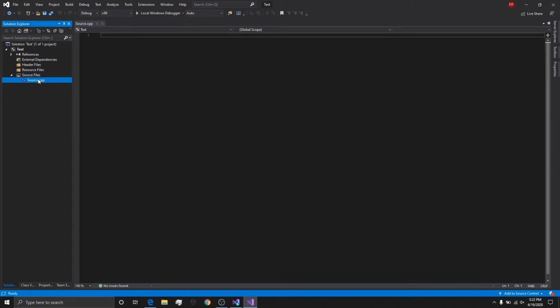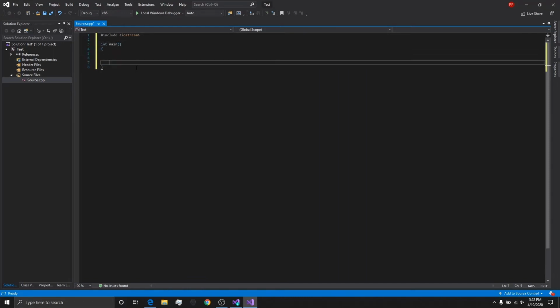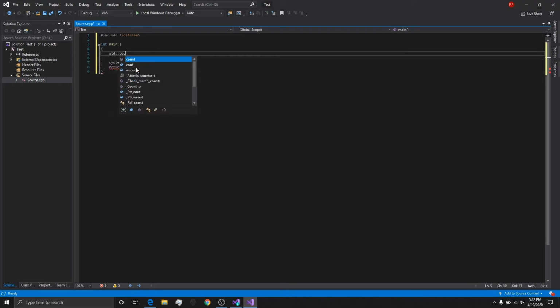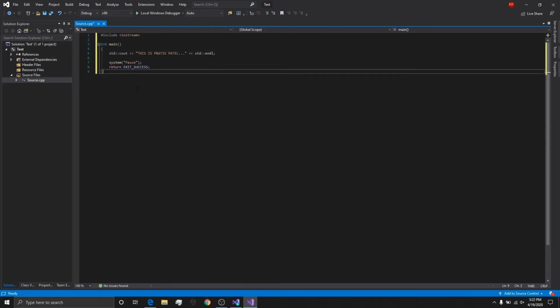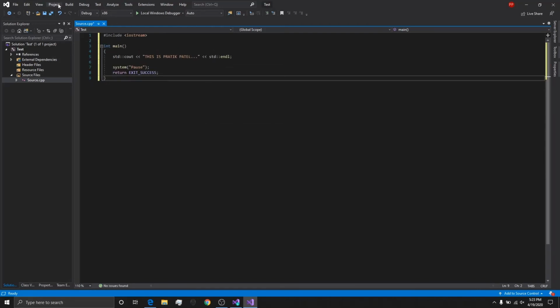Alright, let's start writing a simple program that shows our name. So #include <iostream>, int main, return EXIT_SUCCESS, system pause, and let's write cout, this is Pratik Patel. So this is our simple program, and now we can run it.